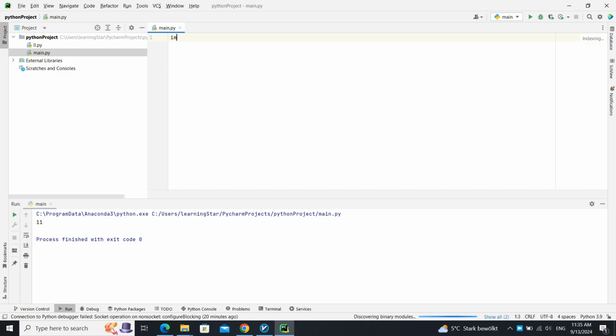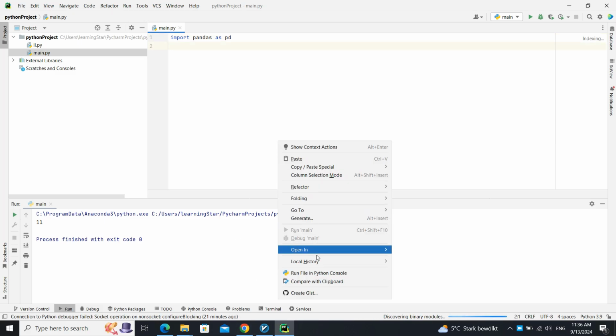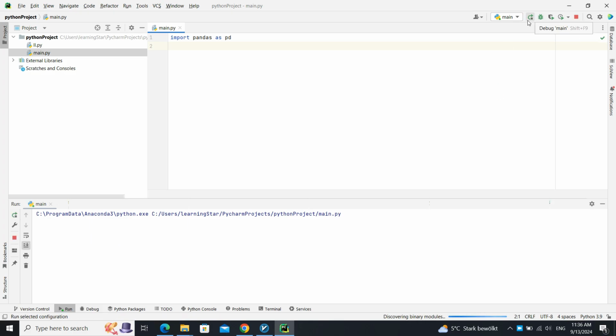Let's say import pandas as pd. As you can see, we have pandas here. That's a good thing to hear. We have pandas, numpy, and other libraries. I installed them by referring our Anaconda to it.